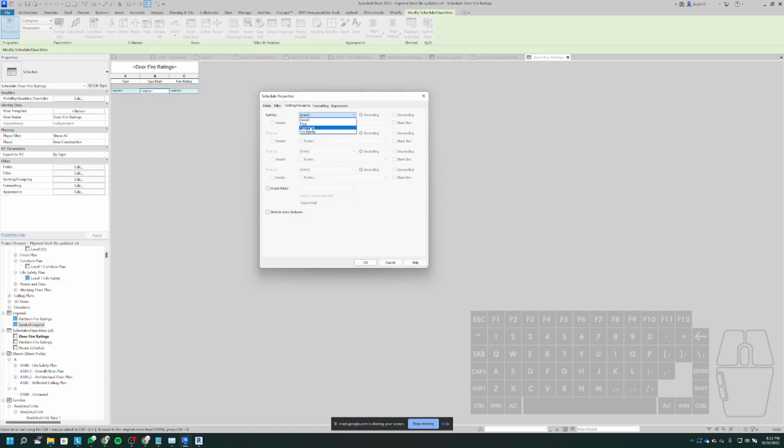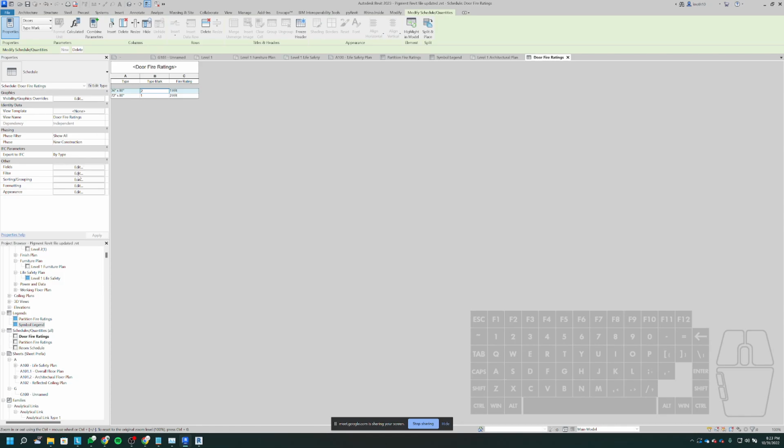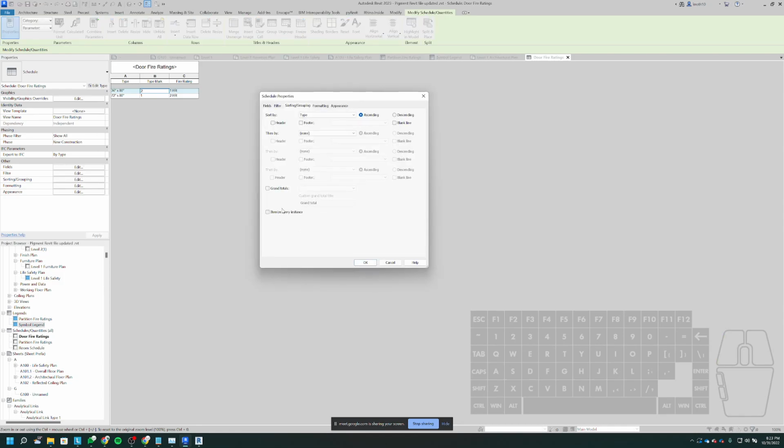Sort by type. There we go. So you just want to uncheck itemize every instance right there. And instead, we want to create a rule that sorts this by type. So type 1 and type 2. And then you can choose ascending or descending. So it's looking at this number here.